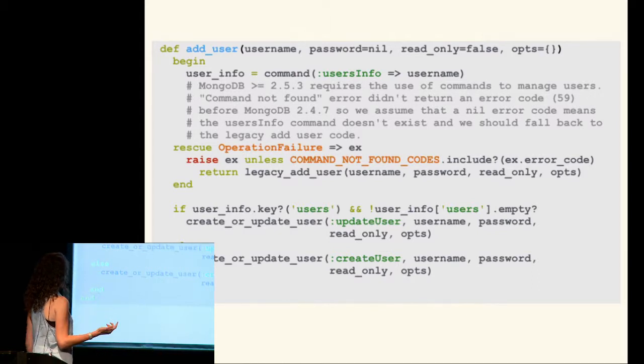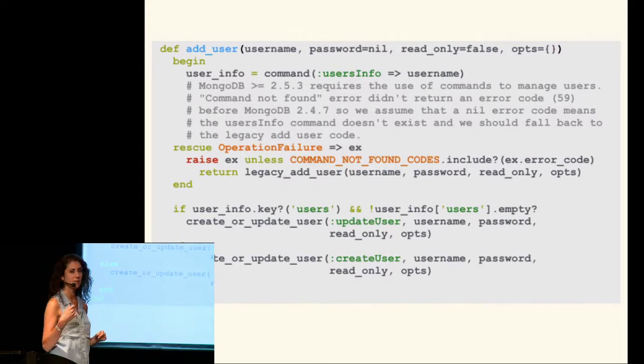If that code was not command-not-found, it knows that the command does exist. So it can go ahead and check to see if there's user info in the response coming back from the server. If so, then I'm doing an update because that user exists already. Otherwise, I know I'm actually creating a user, and I run this command createUser. So I have a helper method called create or update user, which takes the kind of command I have to send with the user information and does either an update or create.